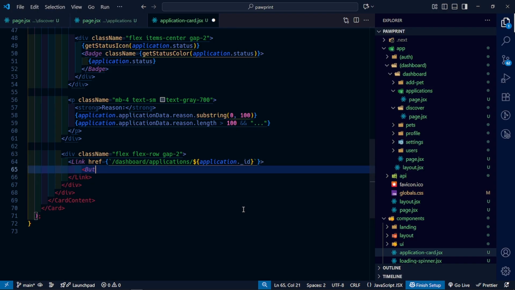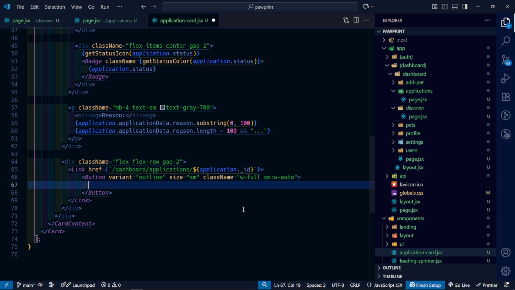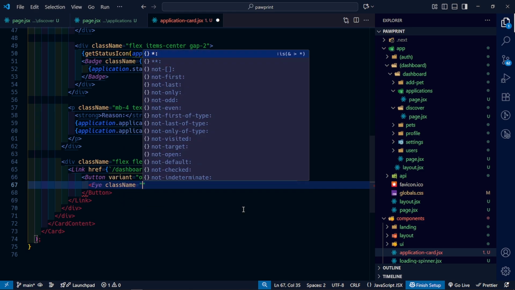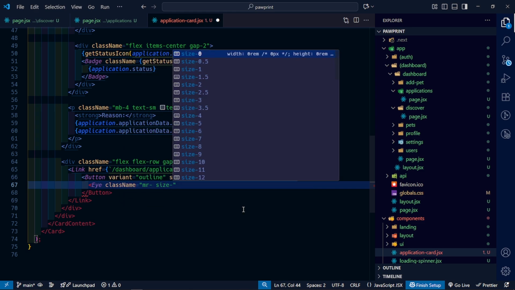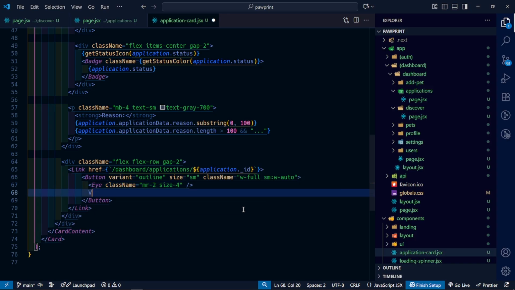and then inside this we're going to be showing the Button component with the variant of outline, which I need to import. So control spacebar, enter to auto import it, and then the size here is going to be small, and the class name we're going to say w-full, and then on small screens w-auto, close it out, and then inside the button we're going to show the Eye icon with the class name here of mr-2 and size-4, close it out, and then the text is going to say View Details, just like that.